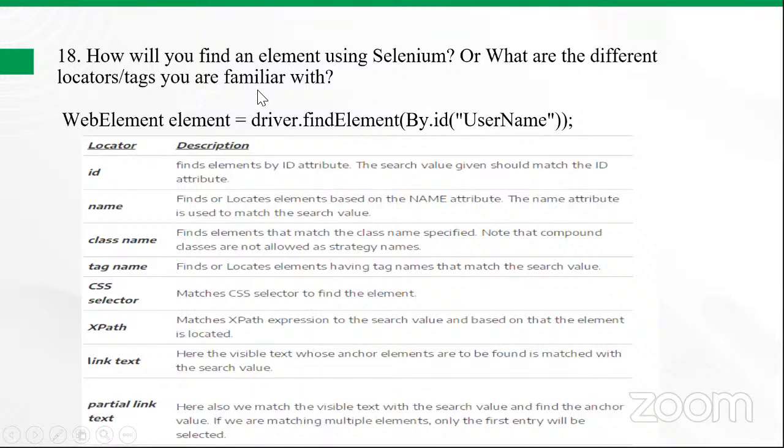So if you are asked what kinds of locators you are familiar with, you can name all these locators. And in order to find an element, we use the driver.findElement method. I hope it is clear.